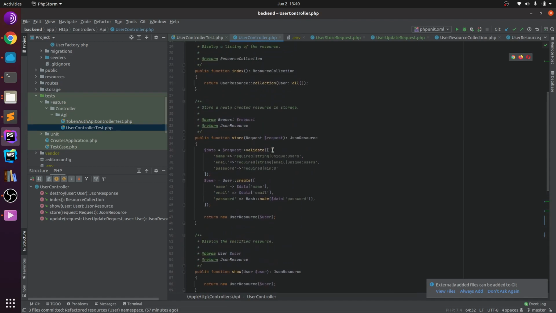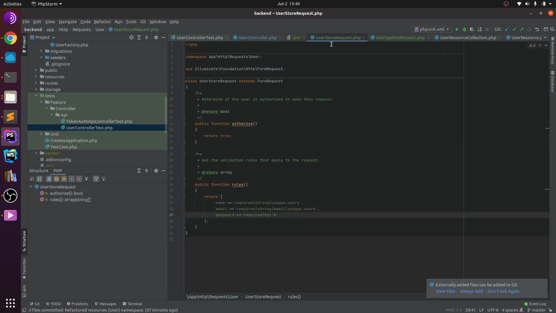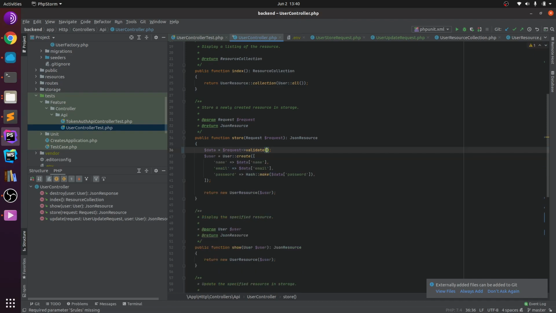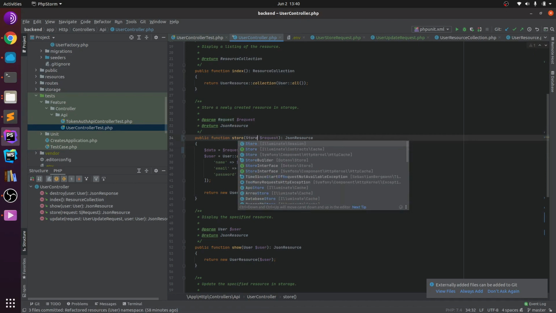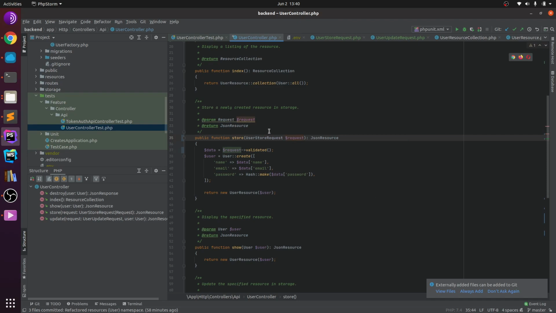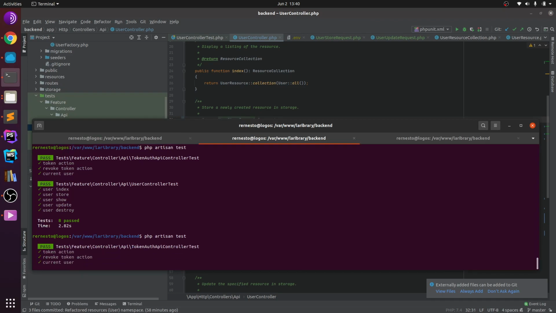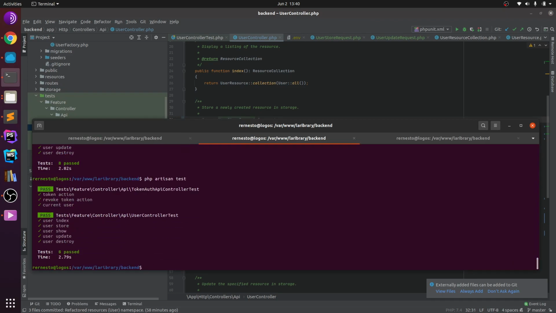So let's go ahead and do the same with the store request, which I already have the rules here. Barely what I did was copy and paste the rules that I had already defined in the controller and put them in the proper place. So let's go ahead. This is our store request. Let's update the comment too. Let's run the test again, and everything worked.